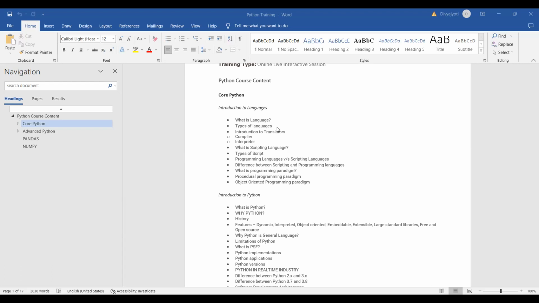So the program which is written for a particular machine is called assembly language. So this machine language and assembly language, these are all low-level languages.